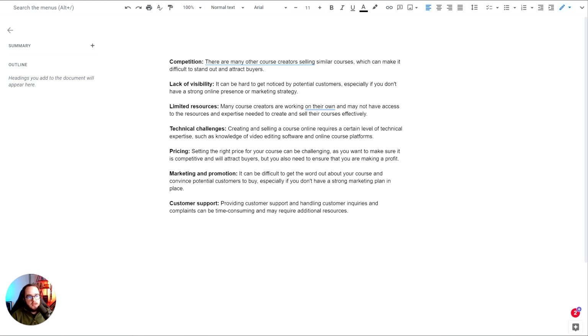So then again, this is a very good pain point. So for example, many course creators are working on their own and may not have access to the resources and expertise needed, right? So they don't have these. So what kind of solution do you have, right? It needs to be simple, it needs to be effective, and it's something hands-on. So they don't need to do a lot of work to make that happen. So they're going through technical challenges and pricing and all this stuff. You can utilize this stuff to create content for that, right?